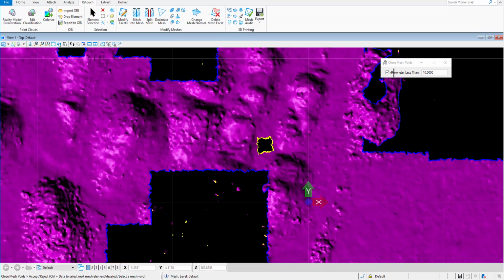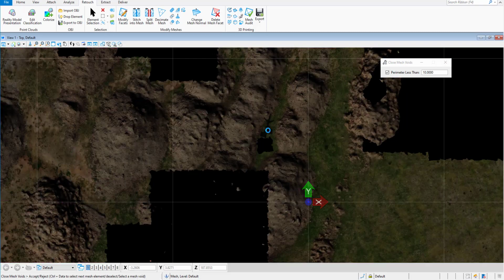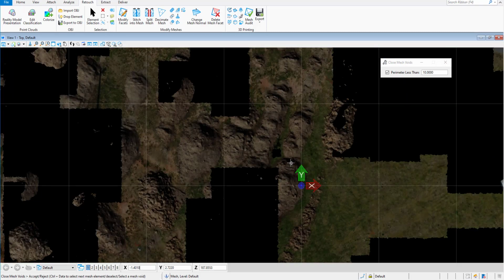All right, Joe. So selected perimeter less than 10. Got the void there. And then we're going to click close it. Okay, so we got it to highlight yellow. And hopefully it's going to work this time. And fill it in. There we go.